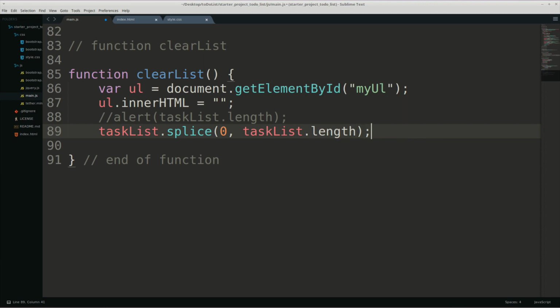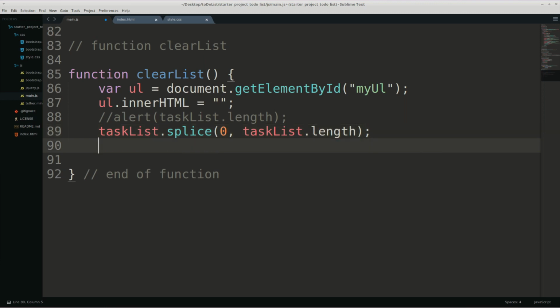An array's starting index is at position 0. We are removing all list items, that is the length of the entire task list array. Therefore, we use the taskList.length as the second argument in the splice method. You can use the number 5 as the second argument, as there are 5 items in our list. However, taskList.length is more flexible in case you decide to change the maximum number of items allowed in the list.